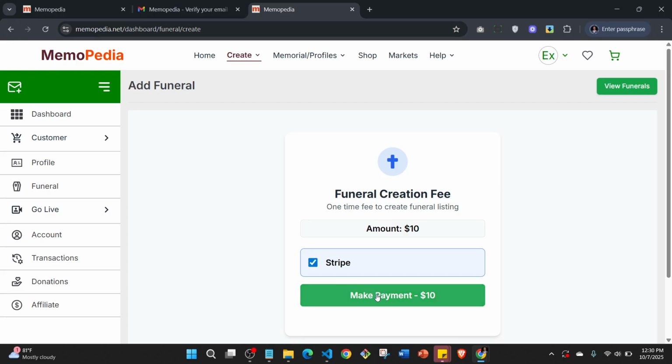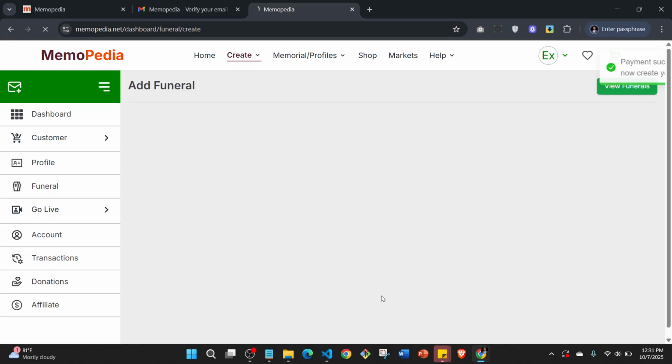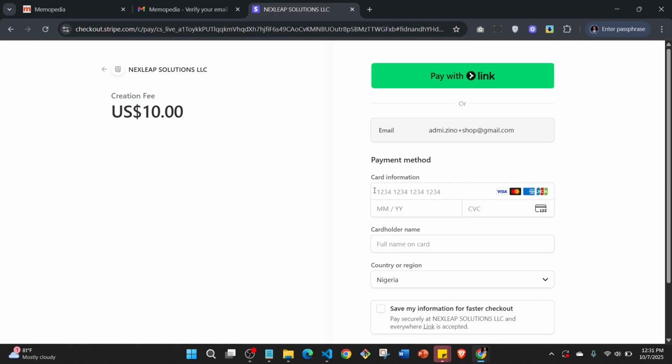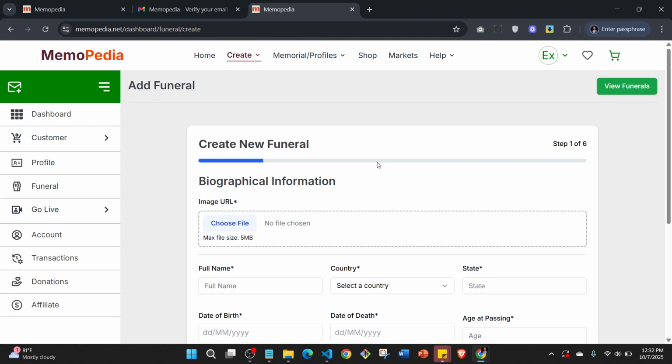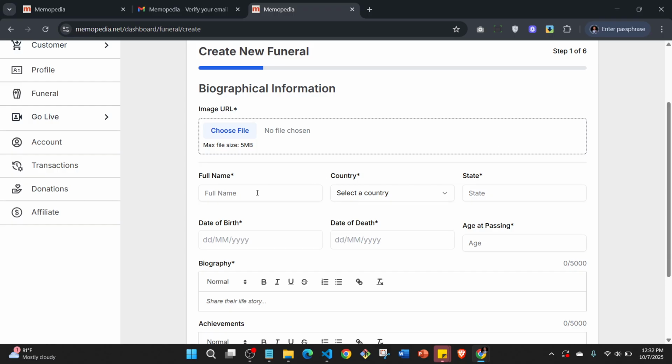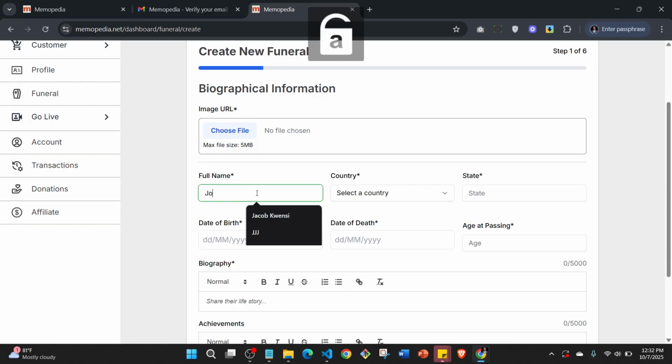So here I'll just click on make payment with Stripe, and then it's going to take me here to my page. So I'll just pause the video, add my credit card information, and make the payment. And just like that, I have the ability to add the funeral. So what I just need to do is to add some details about the funeral. So I'm just going to add some dummy details.